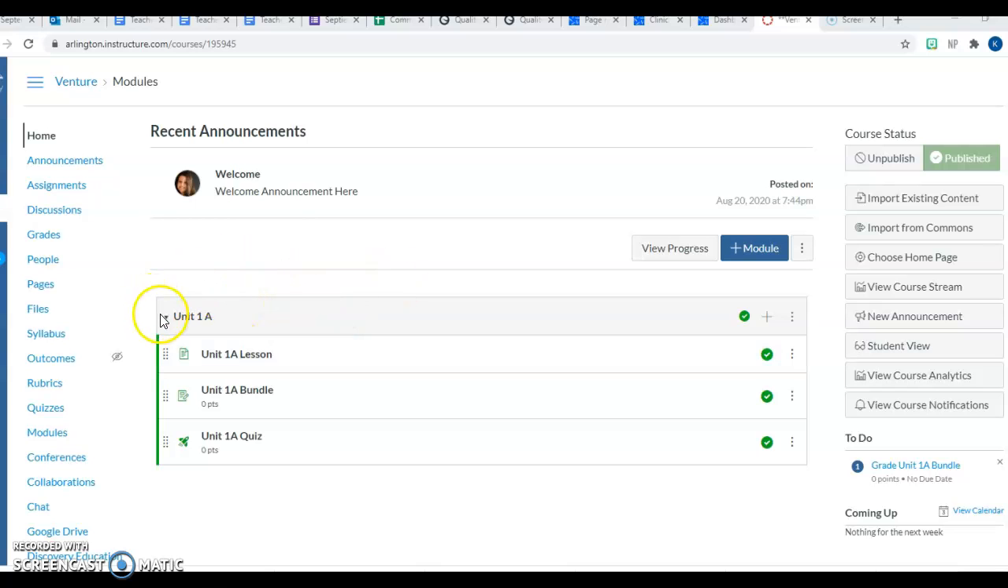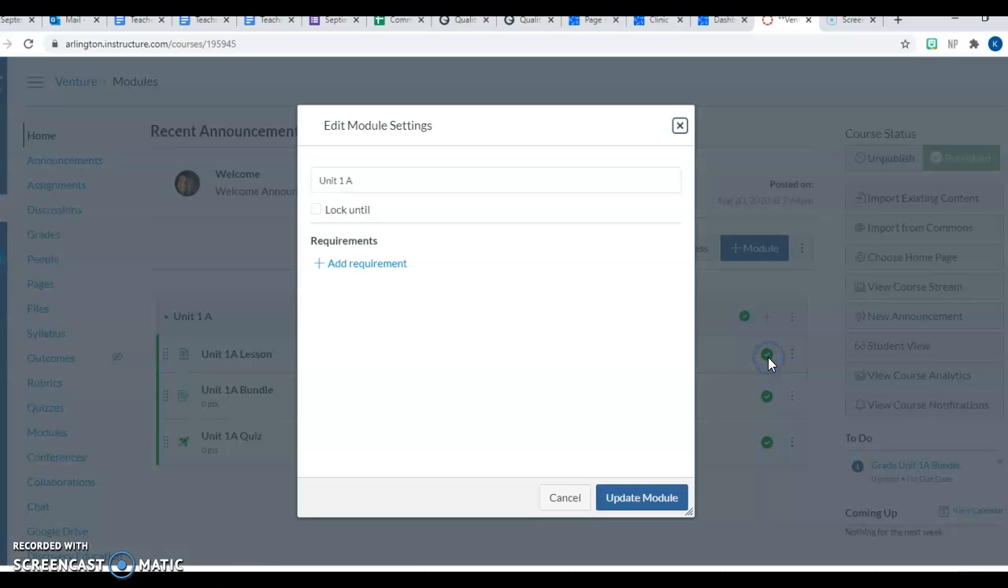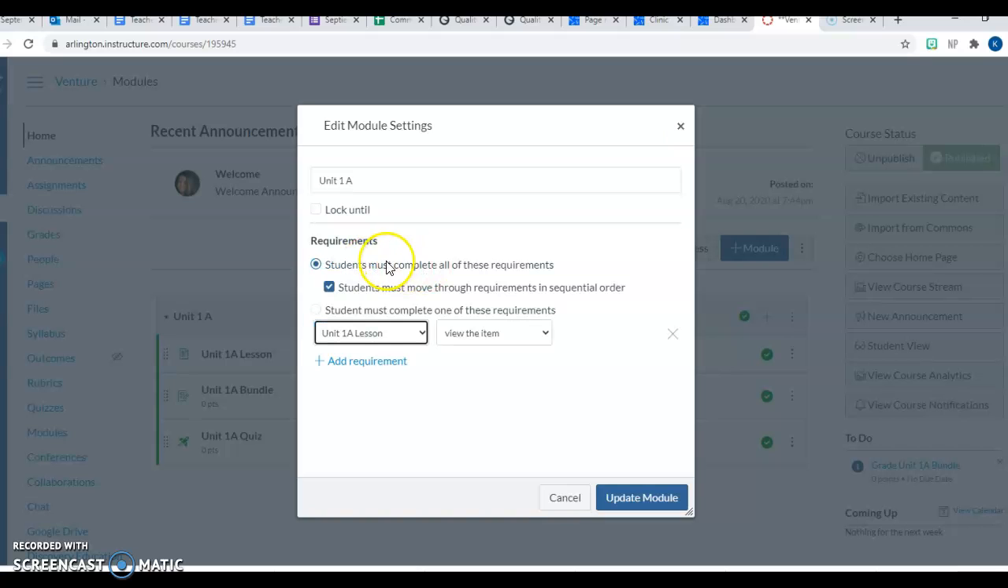So what you'll do is you'll go and look at your module bar, and you're going to click on your three dots, your snowman, and you're going to hit edit. And here you have choices of requirements, which you may have already been doing to lock assignments until a certain date. But in this case, what we're going to do is we're going to add a requirement. And you've got options here. Students must complete all of these requirements.